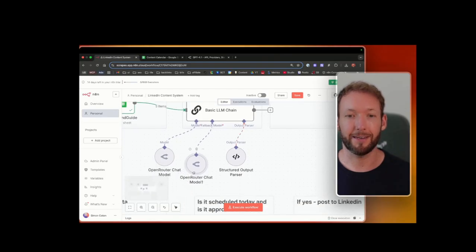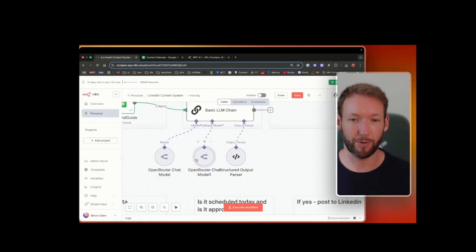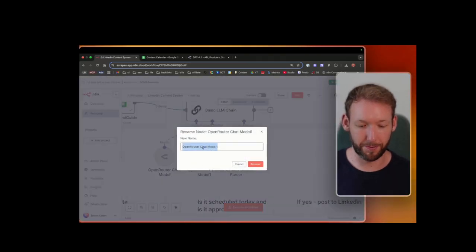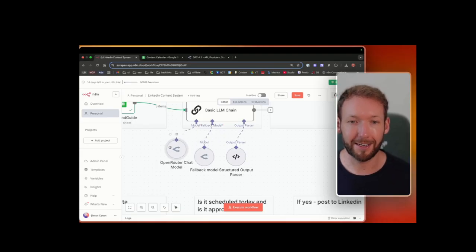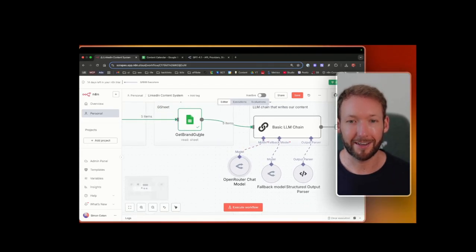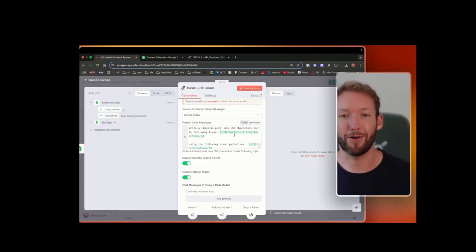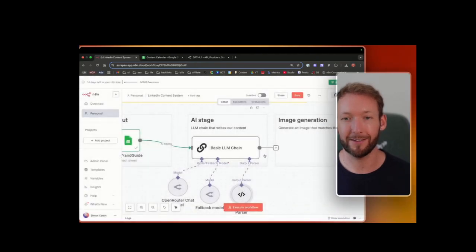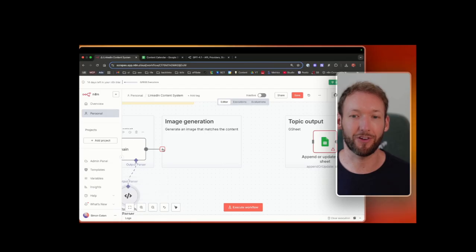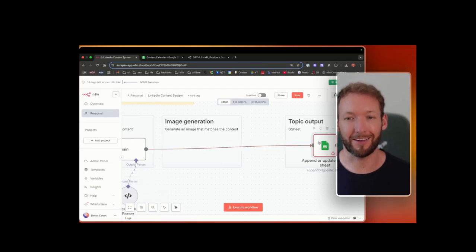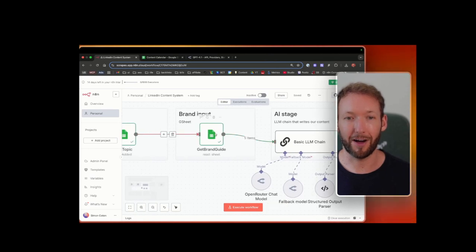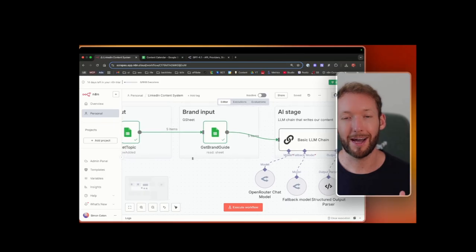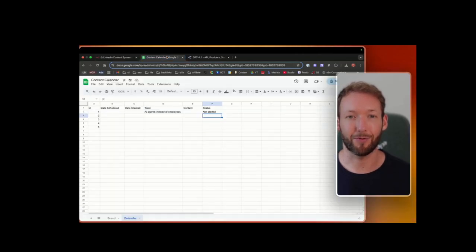So we'll come back here, we'll give it a second model, and we'll just hit space and call it the fallback model just to keep it clean here. So now what we're doing is basically saying on the input, write a LinkedIn post and output it as this content JSON. Let's forget about the image generation for now, and let's just connect it up to our topic output here. And you'll notice that 5 items are coming through at the moment. And we'll talk about how to get around this and do it one at a time.